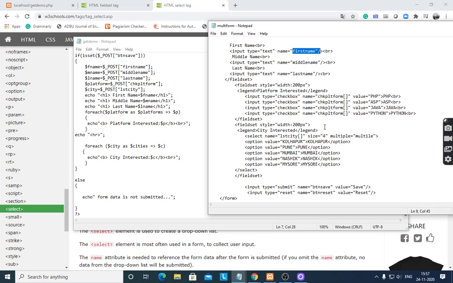Then these are the multiple values and it is an array, therefore we have to use a foreach loop to display those values. foreach $platform as $p. Then $city as $c, city interested, it will display all the cities. Like that we have to access multiple values.